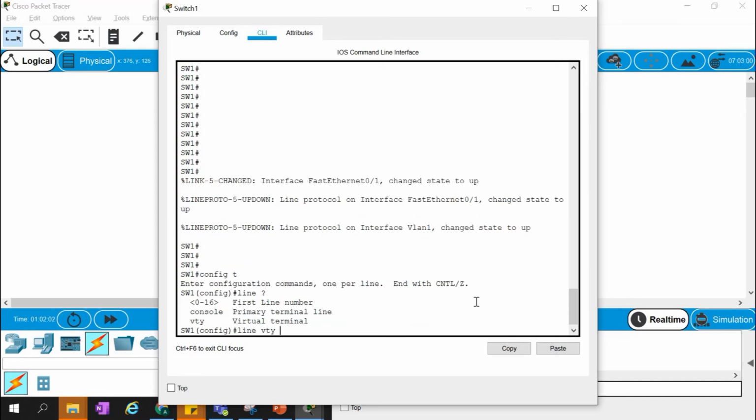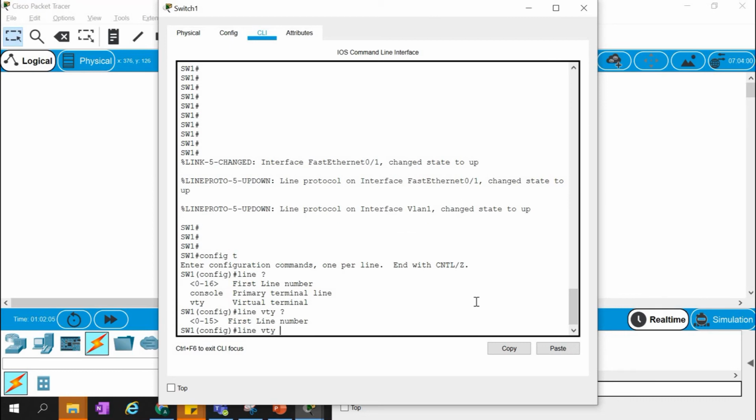And if you put the question mark after VTY, it is giving you the option from 0 to 15. Remember for the console it was console 0, because we have only one line. But in case of telnet, multiple computers can connect concurrently, simultaneously. 16 lines, from 0 to 15, means a total of 16 people can access the same switch at the same time.